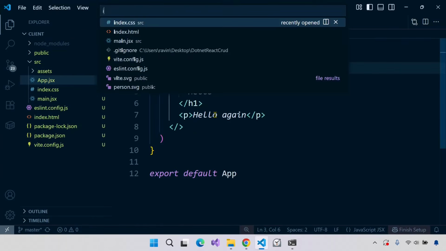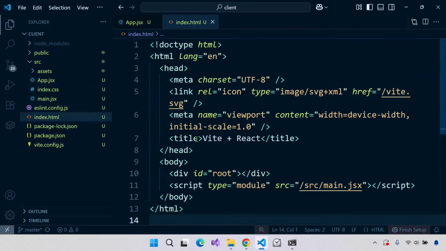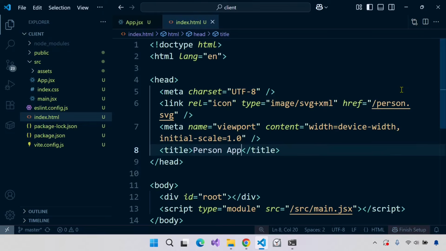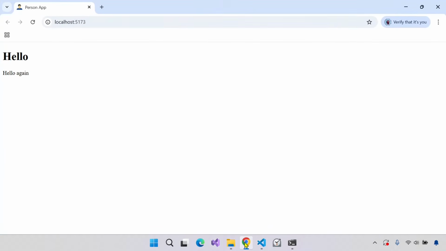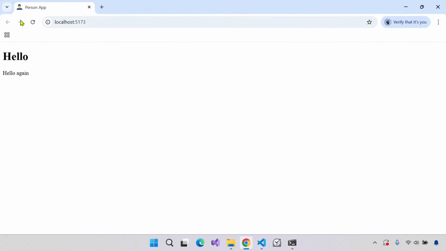Now let's go to the index.html file, and here we will have a favicon section. Where is it? Here, image slash svg plus xml, and let's change it to person.svg. That's good. And let's change the title to person app. Let's see how it's looking. So here you can see person app, and here we have this icon, it's called favicon.